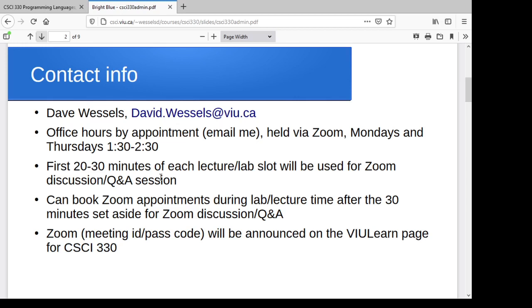The Zoom information, so the meeting ID and the passcode went out in the welcome email a while back, but they're also posted on the VIULearn page for CompSci 330, so you can get them there.